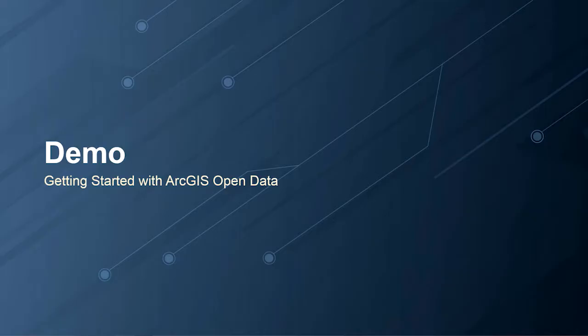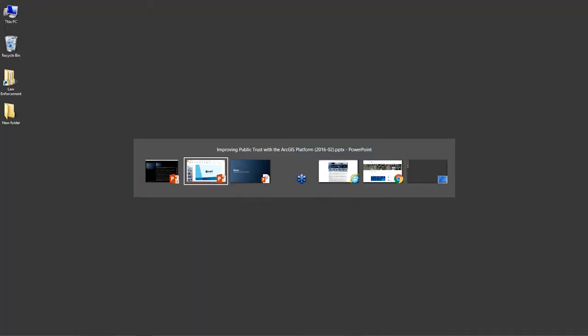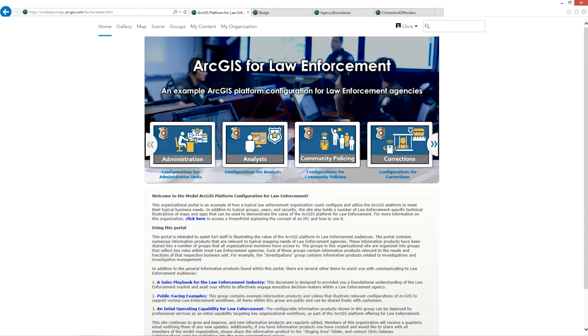So now what I'd like to do is take you through a quick tutorial to illustrate how easy it is to configure an open data portal on ArcGIS Online.